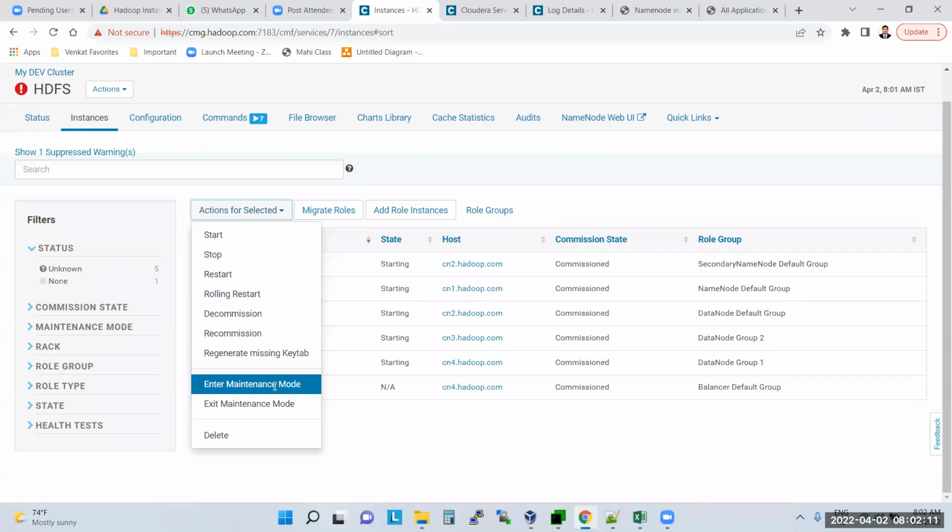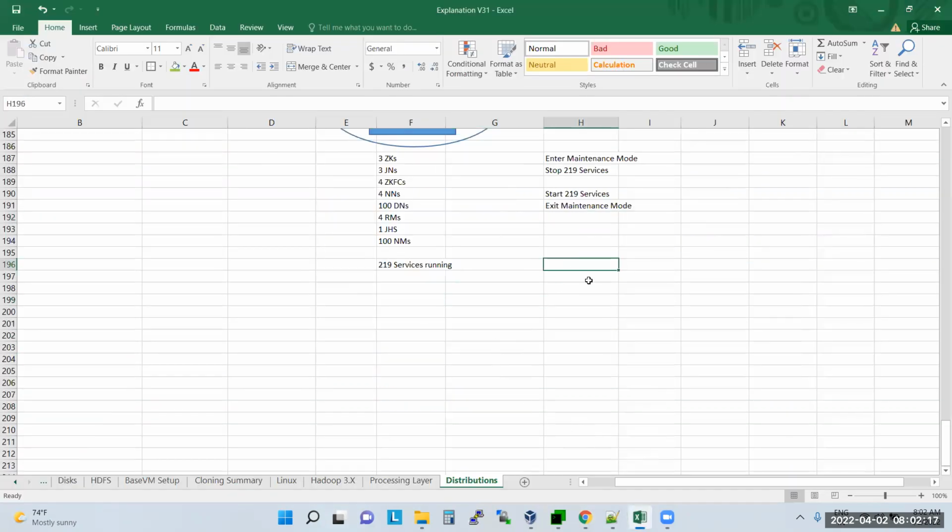For this service, I want to enable maintenance mode. You can enable the maintenance mode. This maintenance mode can be enabled at the cluster level, at the individual host level, and then at the individual service level.